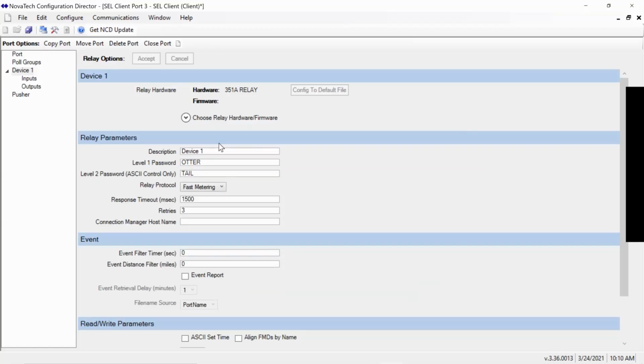So now at this point, I'm actually going to give a name to this particular device. You're noticing the description here propagates through, and that's going to follow through as I'm building my points lists. And since we didn't have an official name for it, I'm just going to call this SEL 351. And then I'm going to give it an underscore, and I'm going to call it feeder 123. By default, the Schweitzer level 1 and level 2 passwords are in there, otter and tail. Eob, correct me if I'm wrong, but I believe that's how our relays are configured already.